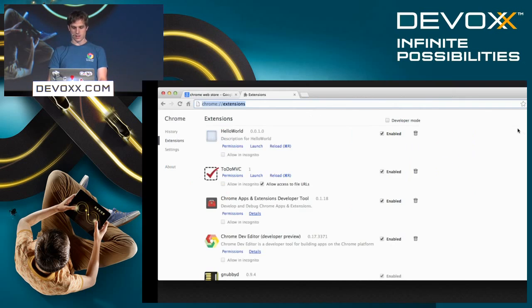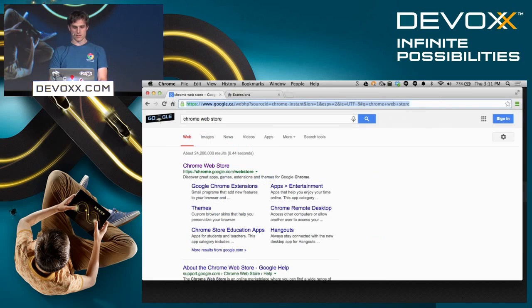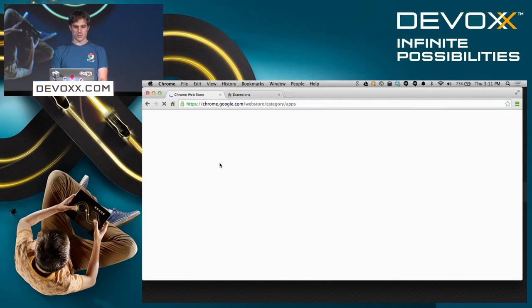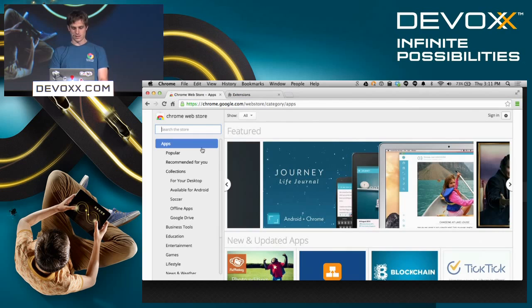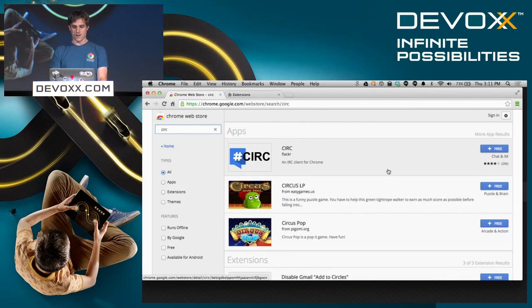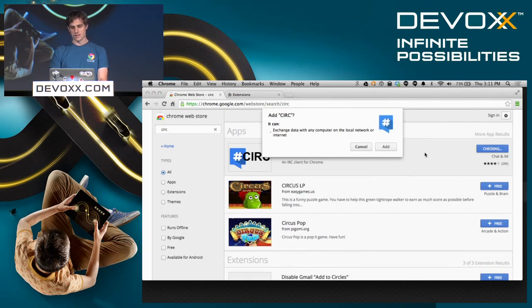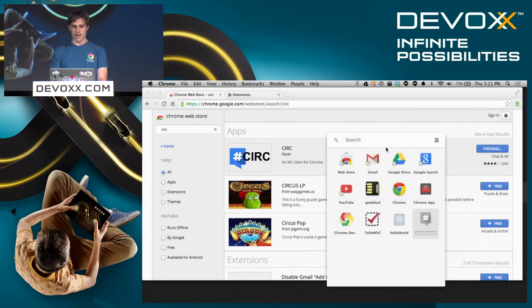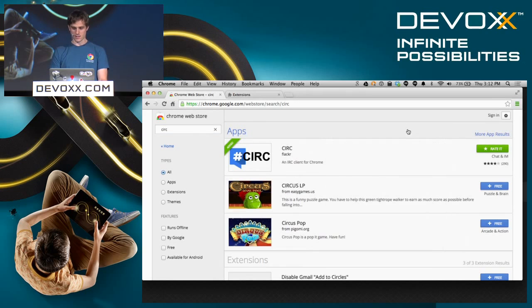I'm just going to show what I mean by that. So let's go through an example. Here we are at the Chrome Web Store. One of my favorite apps, developed by a colleague of mine, is an IRC client here. Permission dialog, add. So you see here actually, I've hidden my dock. Let's show that.